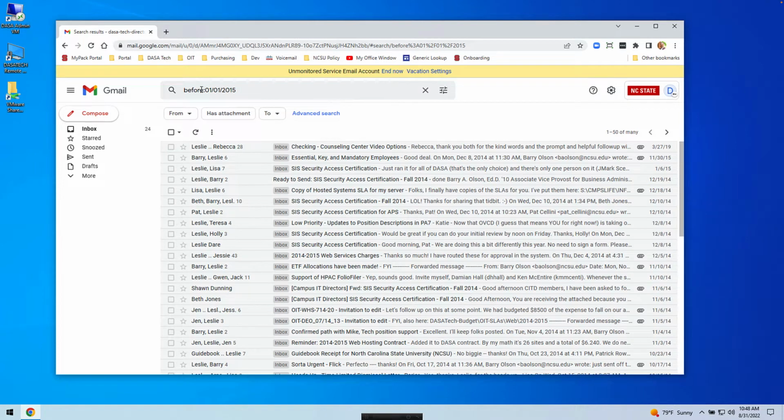This isn't exact, but this shows you how I can search for all email in my account that was received before January 1st of 2015. In this case, we want to take a look at the dates that are shown on the right side of each email message. We may have some where we started the conversation before that date, but the conversation persisted after. In this case, you see we have 3 of those.